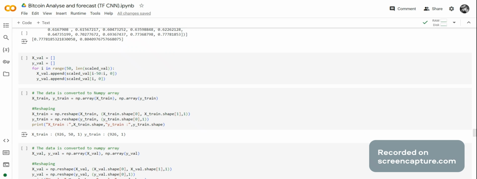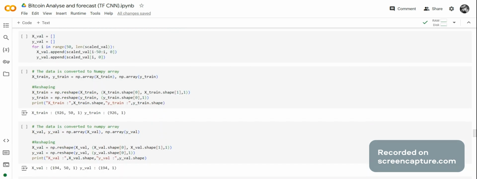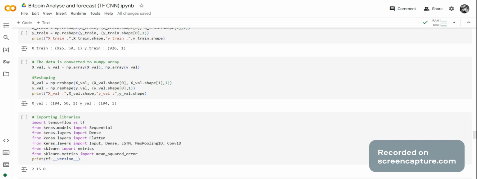And now we're going to set up our validation set, our X val and our Y val. After we've done that, we're going to reshape the X train and Y train, because you're going to put 50 in there. And you're going to reshape your X val and your Y val as well, and it's going to have 50 in it as well.